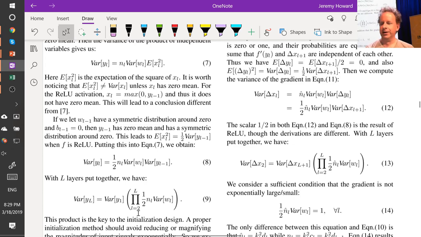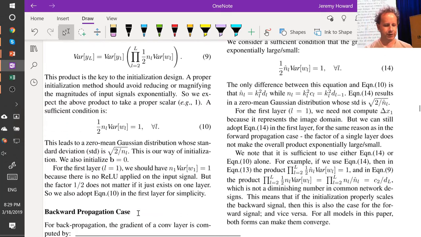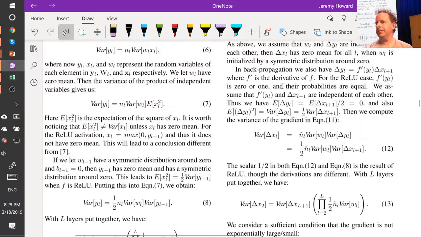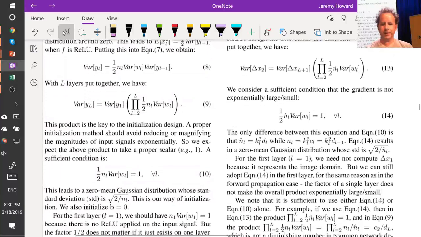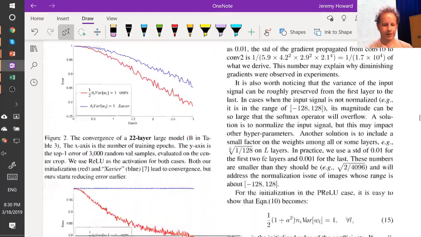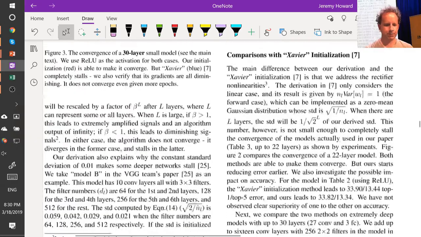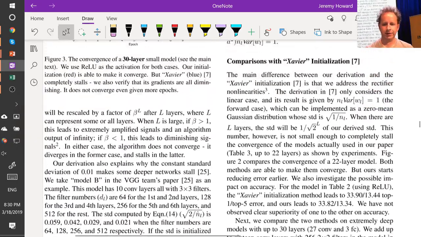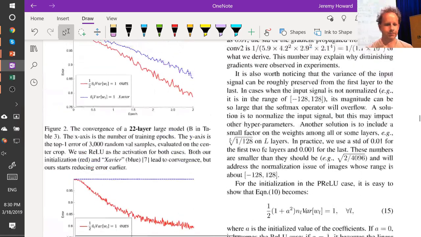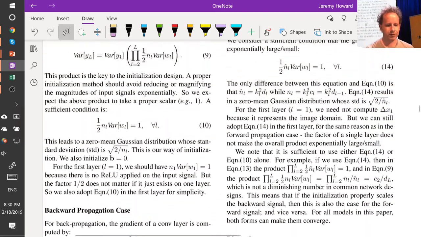So this is a great way to warm up your paper reading muscles, is to try and read this section. And then, if that's going well, you can keep going with the backward propagation case, because the forward pass does a matrix multiply, and as we'll see in a moment, the backward pass does a matrix multiply with a transpose of the matrix. So the backward pass is slightly different, but it's nearly the same. And so then at the end of that, they will eventually come up with their suggestion. Let's see if we can find it. Oh yeah, here it is.